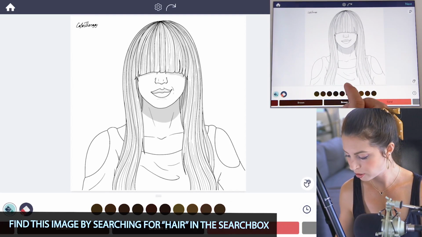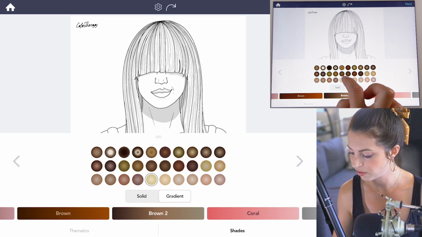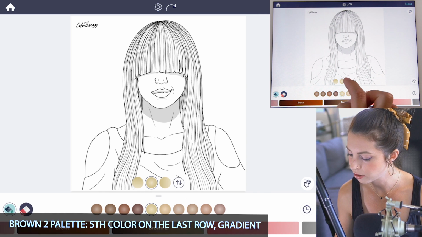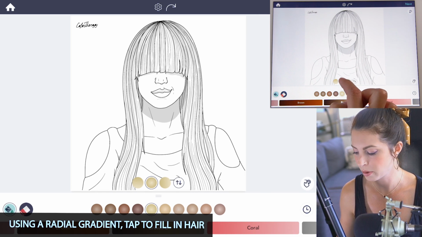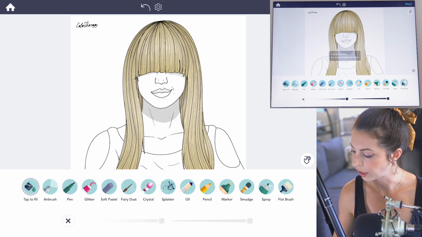So start off by going into the Brown 2 palette, select Gradient, and then you want to select the 5th color on the last row. It's a blonde tone. Make sure that the gradient is radial, so it's lighter in the middle, and tap to fill in the hair. Now select the flat brush tool.